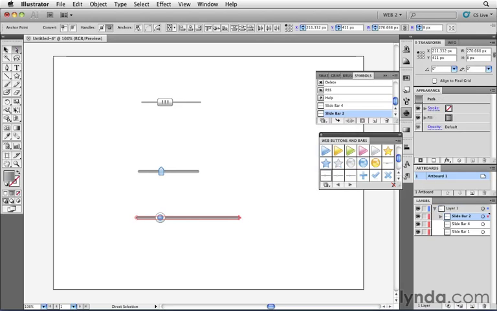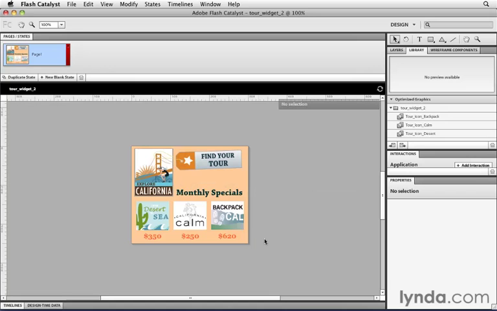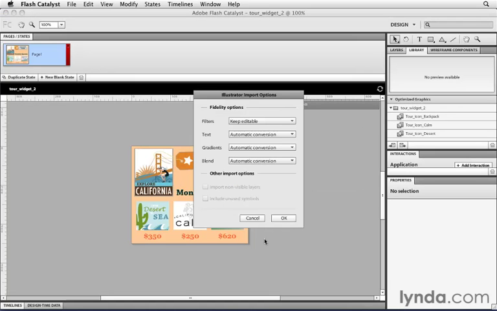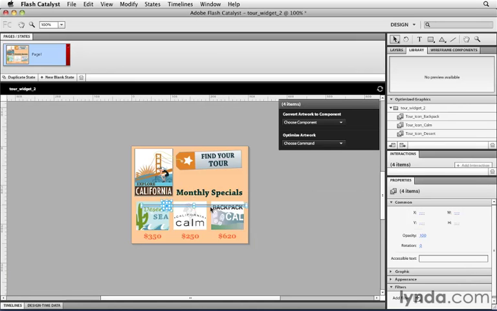That looks great. I'm now going to take these two elements right here, select them, and copy them. And then come over to Flash Catalyst and simply paste it. I get a similar Illustrator Import Options dialog box, which I'm going to click OK on. And that artwork now comes right here into Flash Catalyst, where I can start to turn this into a component as a slider that I might use for a data list.